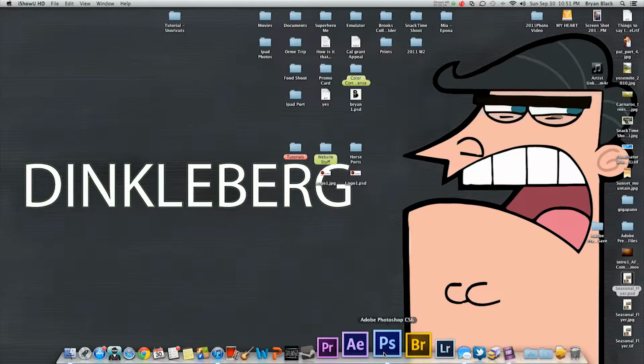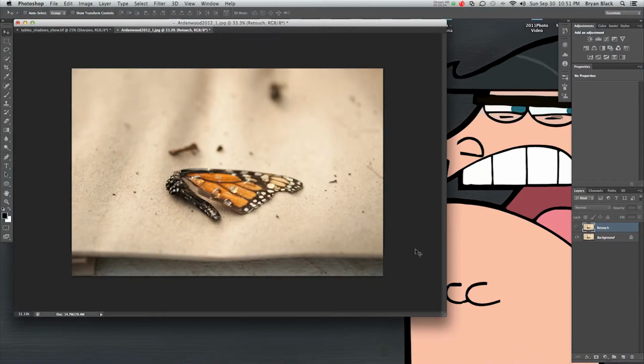This one's going to be very basic. So if you already know shortcuts and your way around Photoshop, this isn't really the tutorial that you're going to want to watch. But for the people who want to know a little bit more about Photoshop and quick ways to get around Photoshop, then this is the tutorial for you.